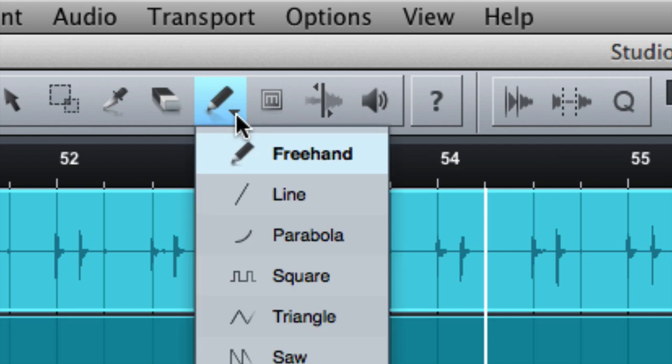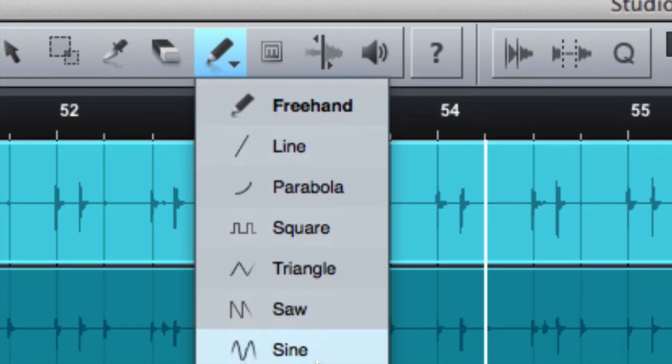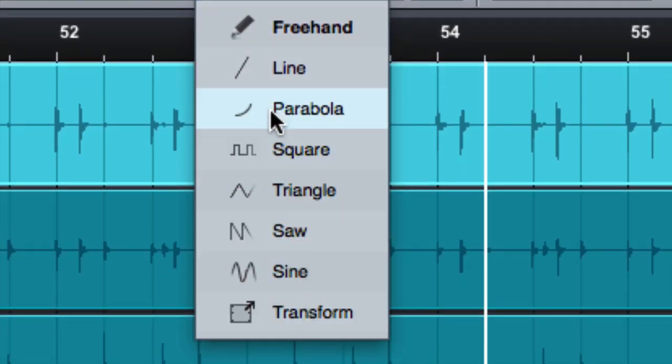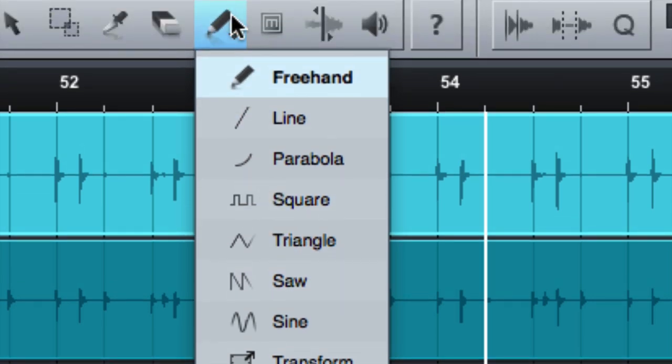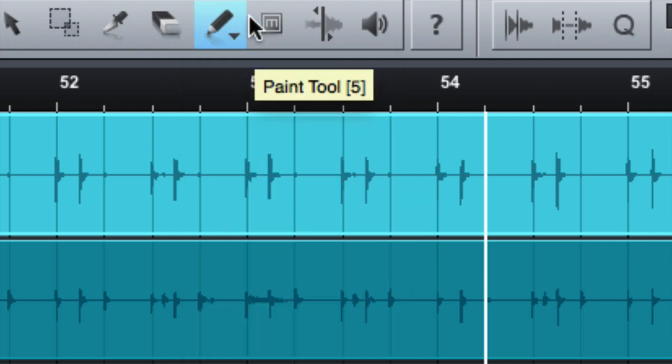Here are the different drawing tools, and this has to do with drawing some automation. The only thing I could see using this for is something like a square or triangle wave where you want to draw in maybe some panning that goes back and forth really quickly or slowly. You can use this for some of that type of stuff. I've never actually used it.